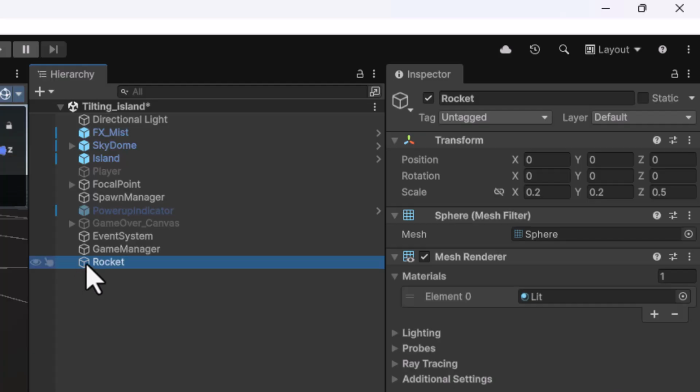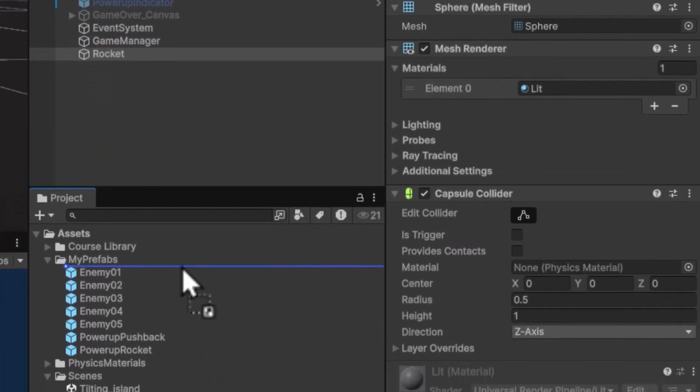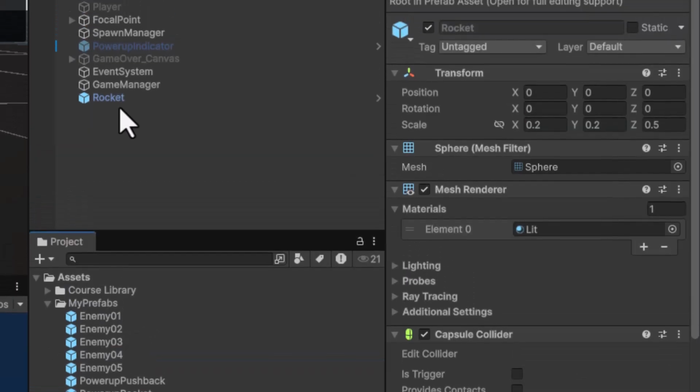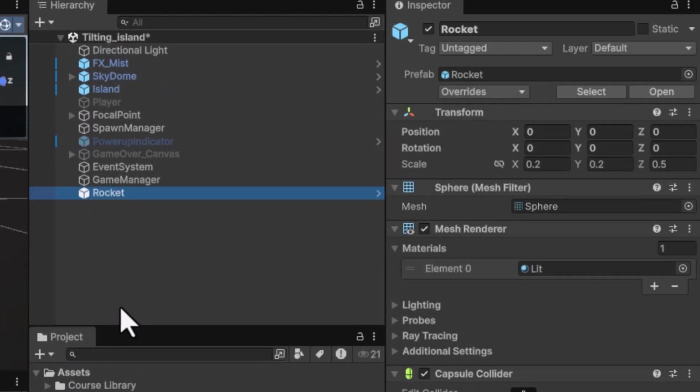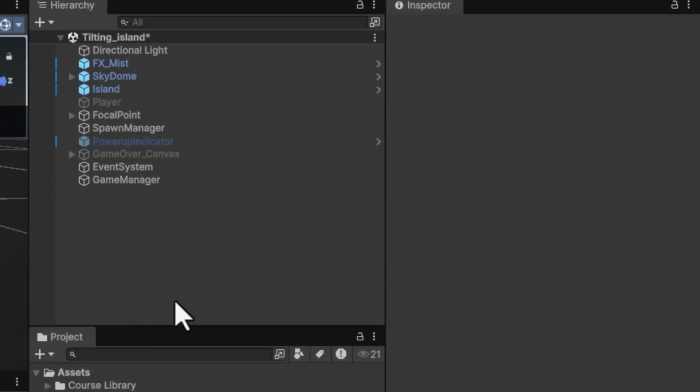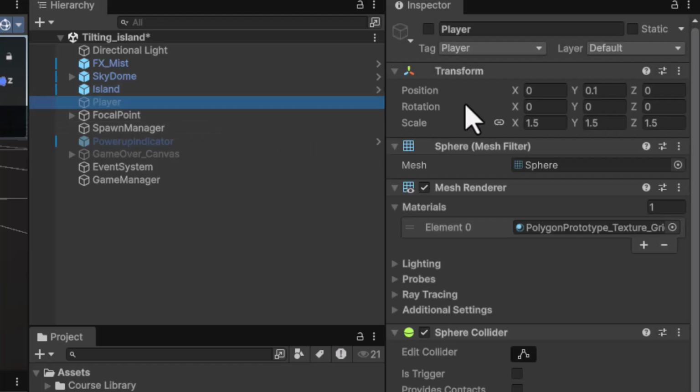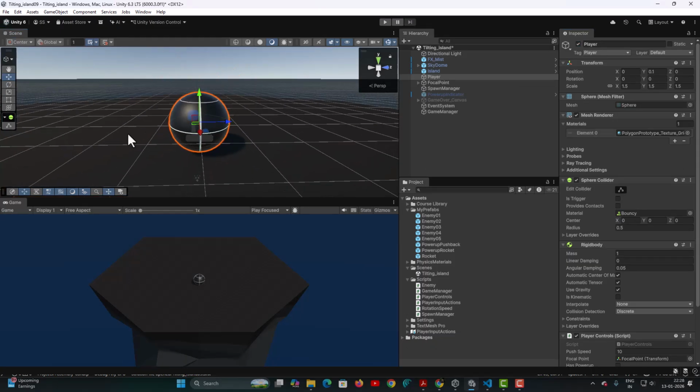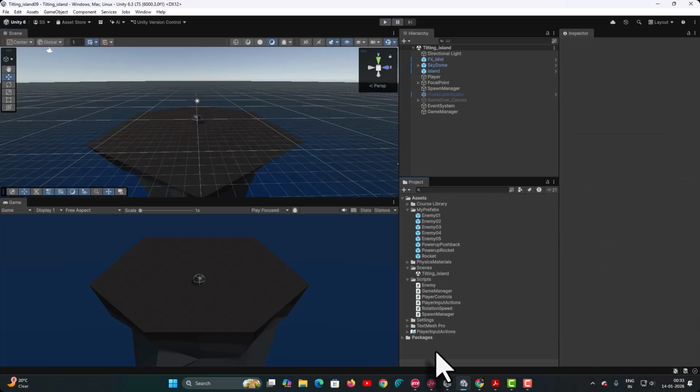So I will drag this rocket from here into my prefabs folder. In the hierarchy, I will select it and delete it. Now I will come here, select the player and enable the player. And now if I press F, you are having the scene ready. Let us implement the gaming logic through the code.